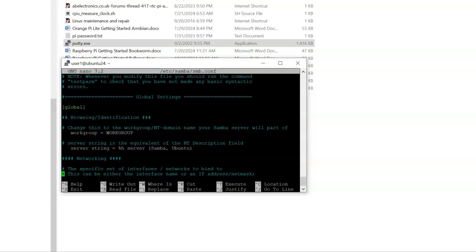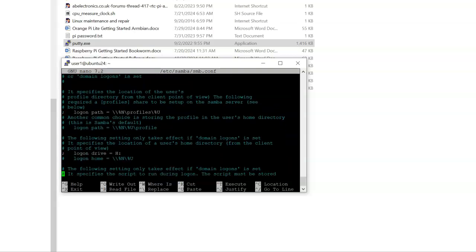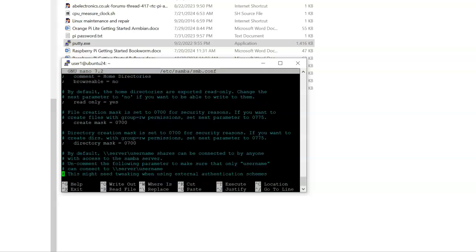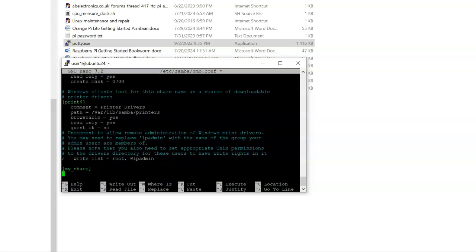So it says there's a global section, a home section, and a printer section. So we're going to add our piece at the end of the file. So we keep going. All right, so we're going to create a new shared directory. So we start out with this, my_share. That's the name of our share, and then we're going to put our configuration underneath it.